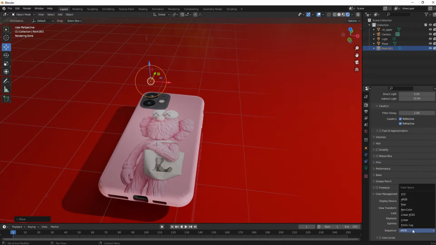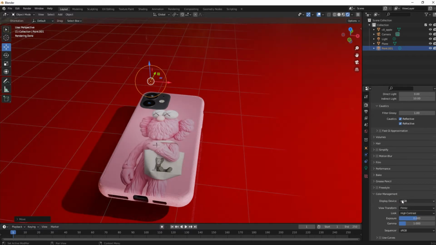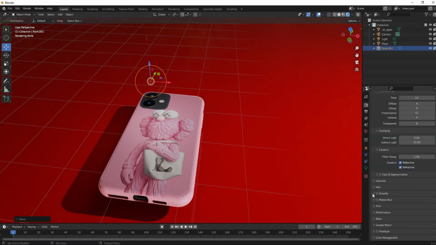And then I do go to the look. I usually put it at high contrast just to put up the contrast and make it look more realistic. It really just helps the picture. So that's usually the only thing I touch in this area. And then that's really it.